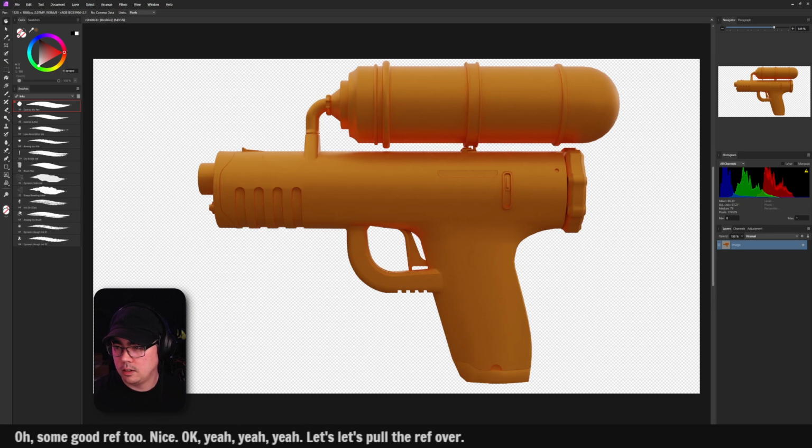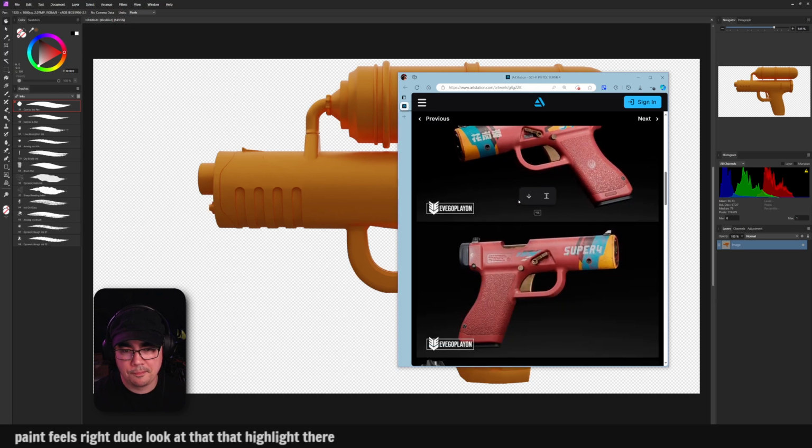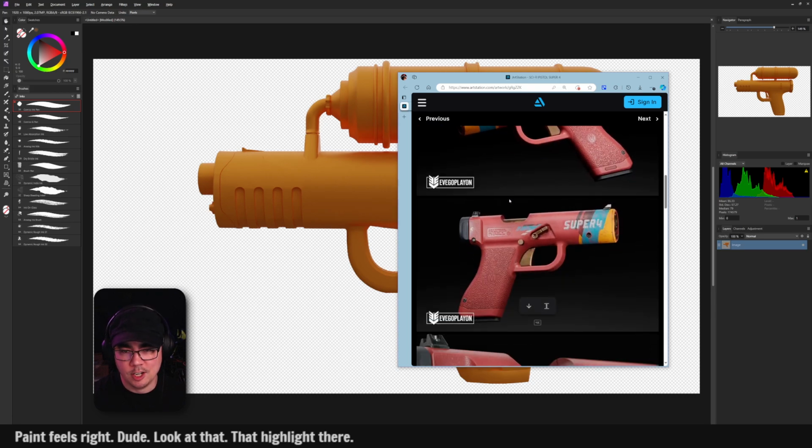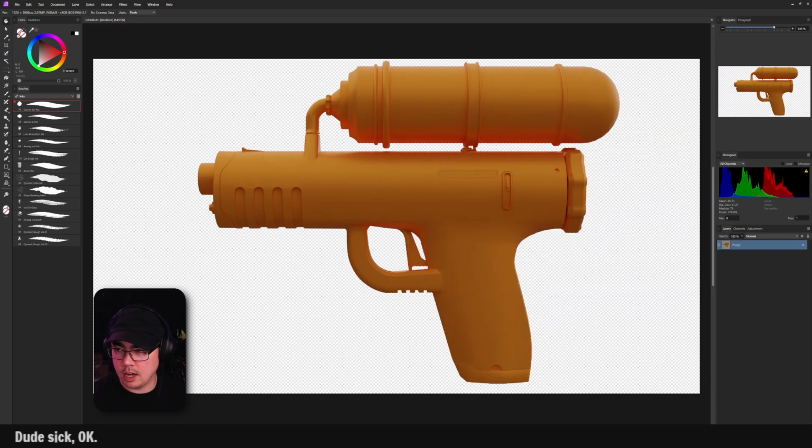Nice. Dude, that paint feels right. Dude, look at that highlight there. And that's Super 4. Oh, some other references in here too. Dude, sick. Okay. I think without looking at the reference, we can already kind of gauge what we're looking at here. Let me grab the other image as well that you have.